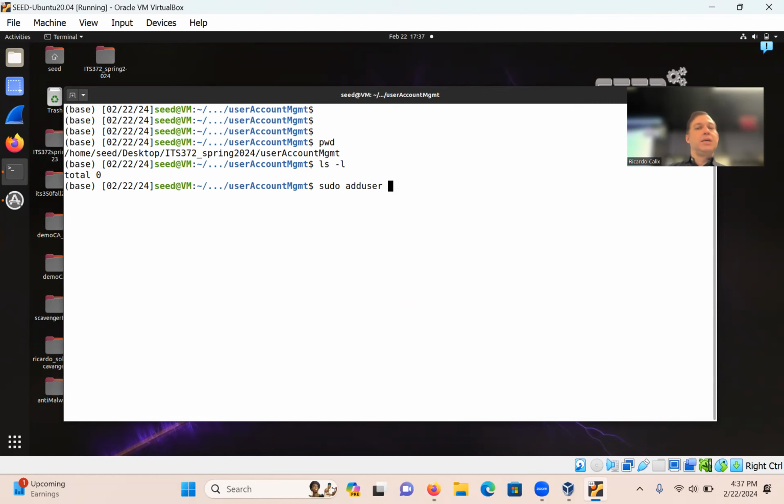And then let's think of a name. Here it suggests to use dummy1, dummy2. So I'll use dummy1, but you can create your own account, right? Maybe you're tired of using seed and you just want to use your own name. So then use the conventions and create your own account there. All right, so sudo adduser dummy1.